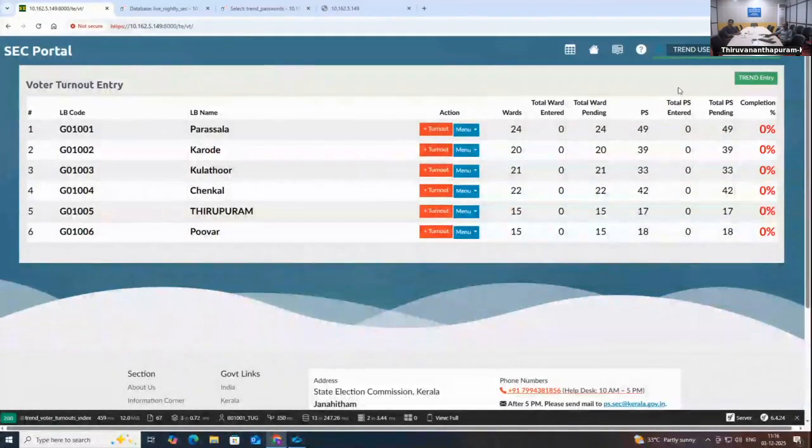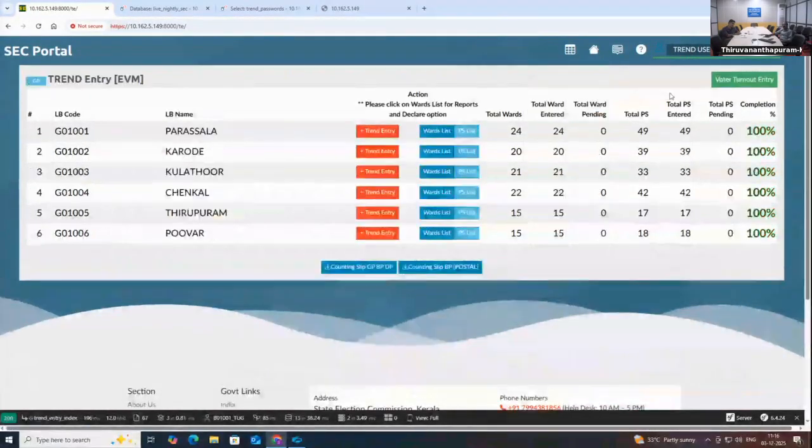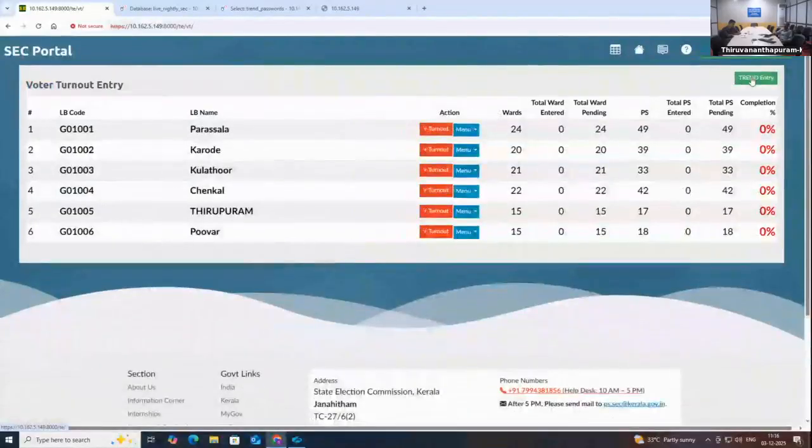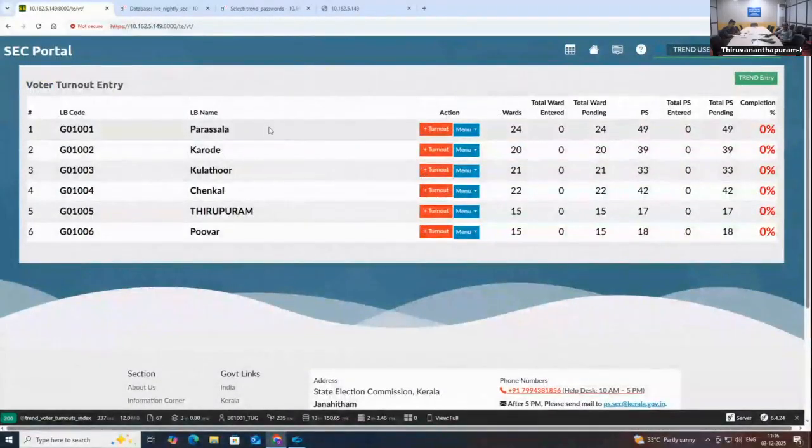So for voter turnout entry, we have to use the voter turnout entry option at the top of this table. Here we can see the voter turnout entry. We have to select that option. Then again we can see all the local bodies included in this block panchayat. In this block panchayat RO there are 5-6 different local bodies, gram panchayats, and we can enter the voter turnout option from here, turnout entry.